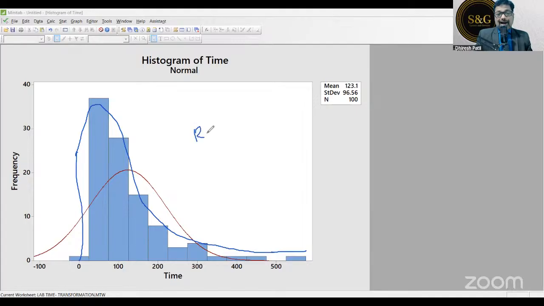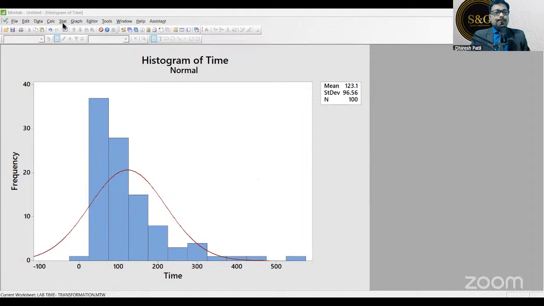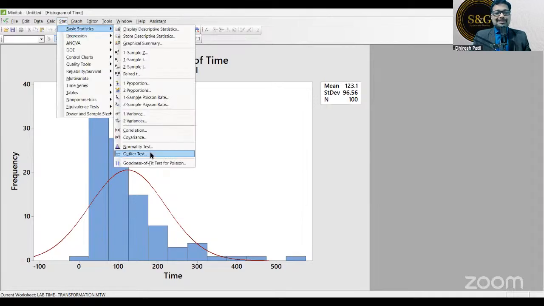So it is showing RHS, which is right-hand skewed distribution, because the tail is extending on the right side. You have got extreme values on the right side. That's why it is called right-hand side skewed. It is non-normal distribution. Now, how do we confirm that? Again, go to the normality test. Basic statistics, normality test.